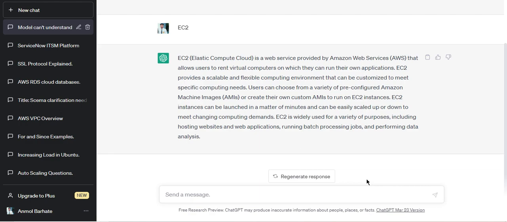So let's continue with a service offered by Amazon. The name of the service is EC2.